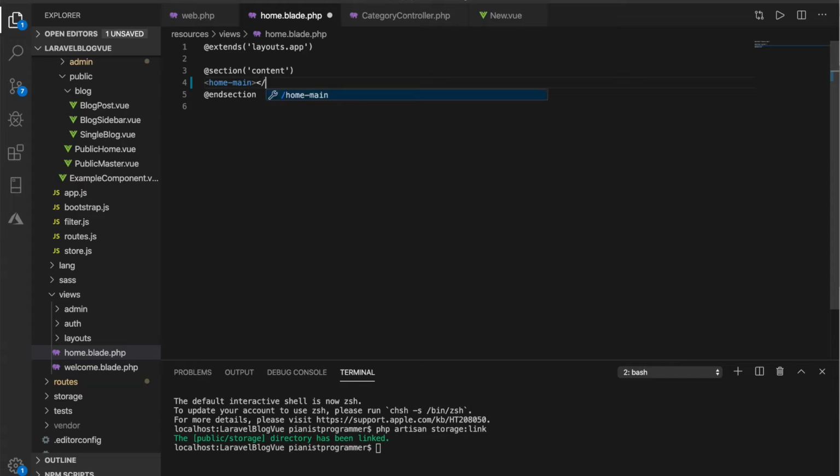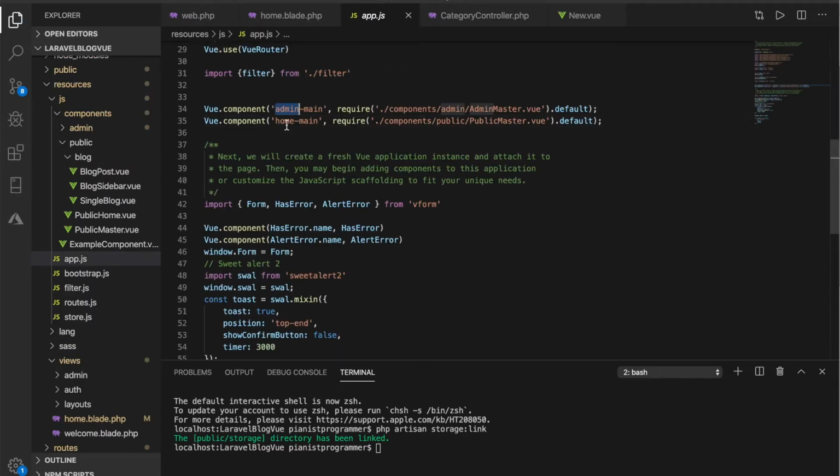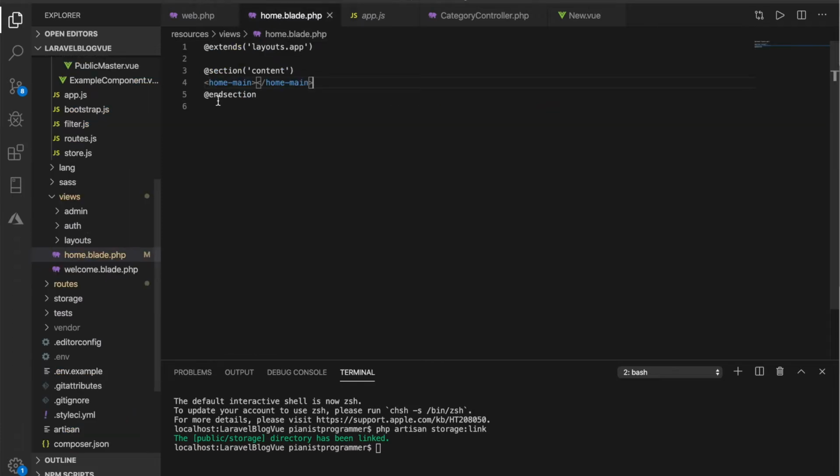And why am I doing that? I'll show you the home and the side of the admin, which is pointing to the master file for the admin and the master file for the public, which is the blog section of this project. So this is the component we're going to be injecting into this place, and with that everything should just work as expected.